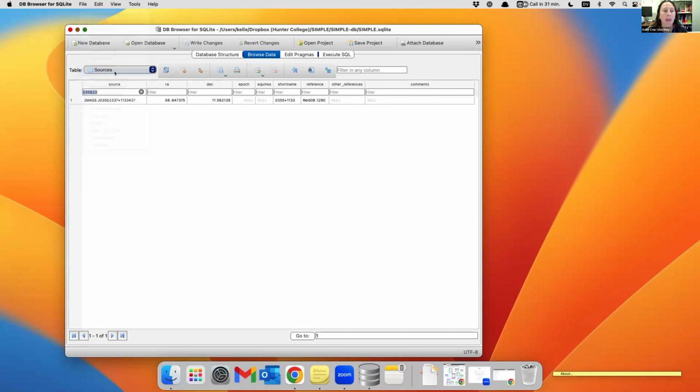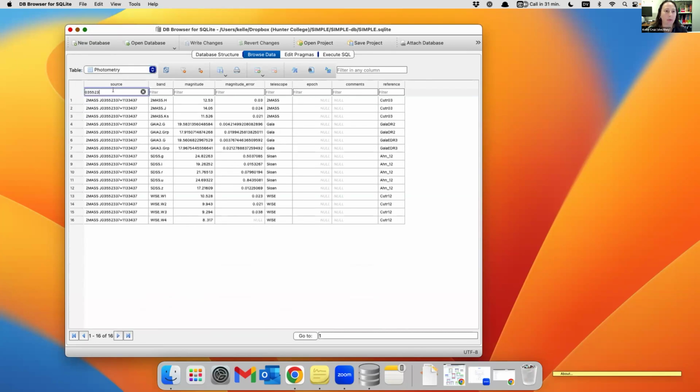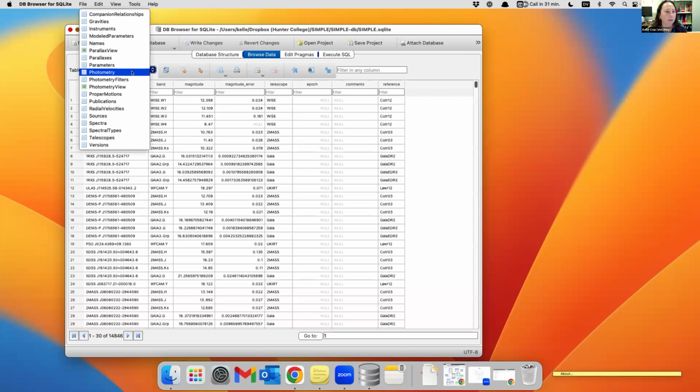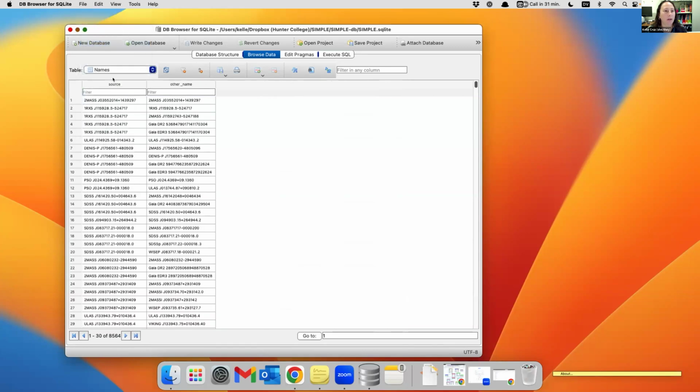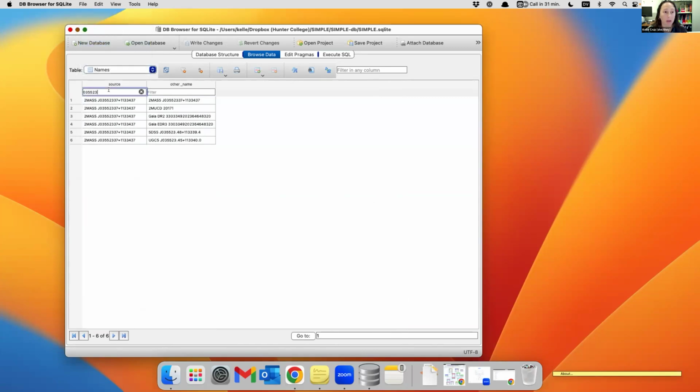Let's say I want to know what photometry there is on 0355. Here's all the photometry and all the references. Names is also a good one. That's also here. So this is a different way of interacting with the database locally on your hard drive.